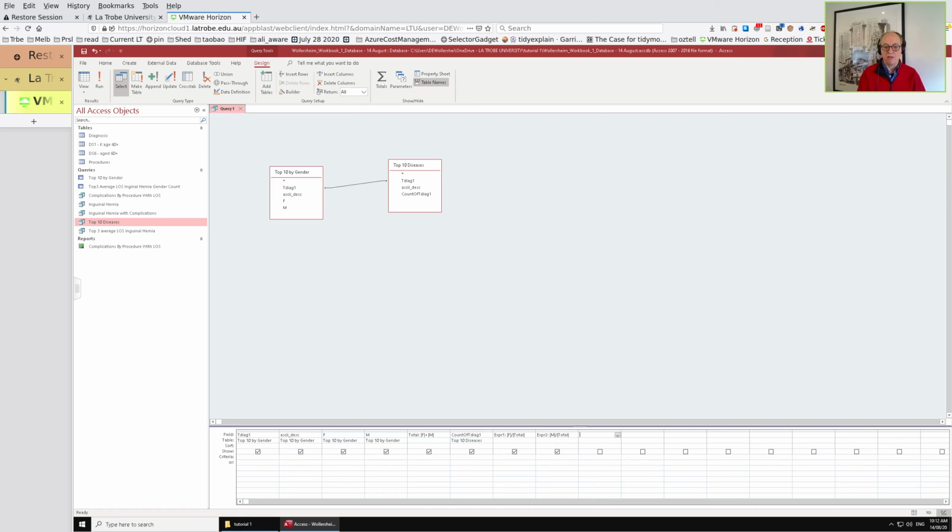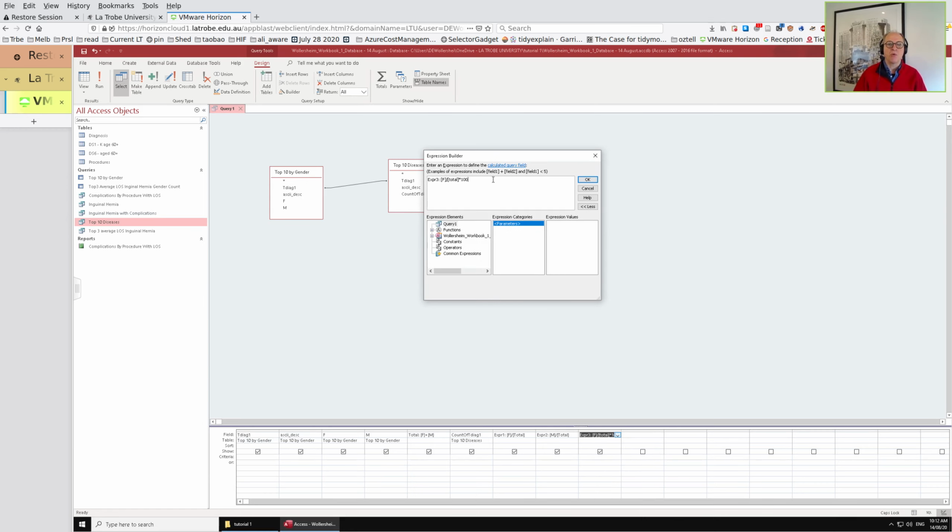You could do it manually. You could say F divided by total times 100 and round the whole thing up. If there's not enough space in there, you can go into this thing called Expression Builder or Build, and you can see a little bit more of it there. It's sort of to help you, but I don't find it very helpful myself.